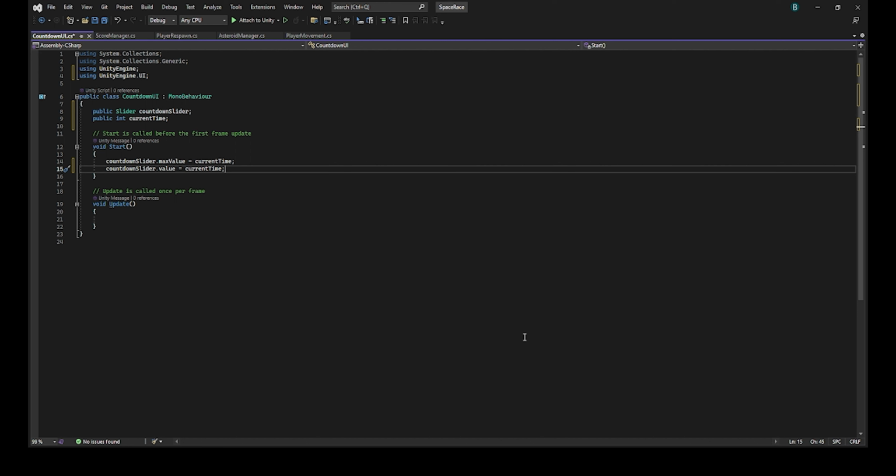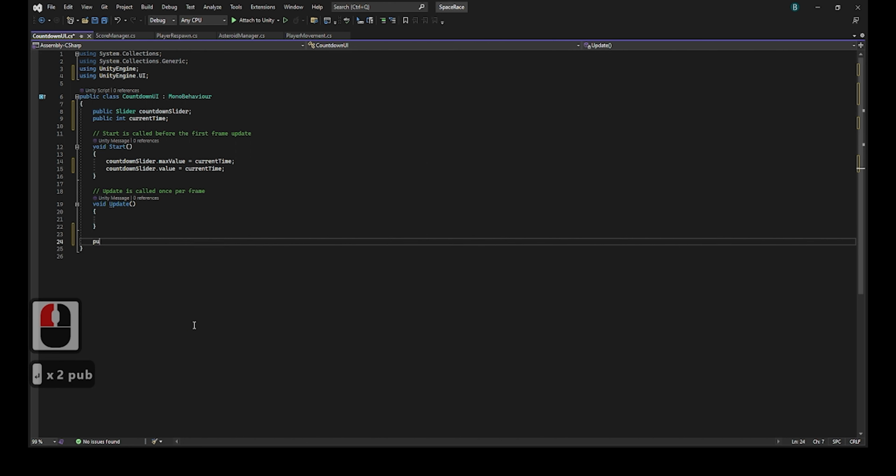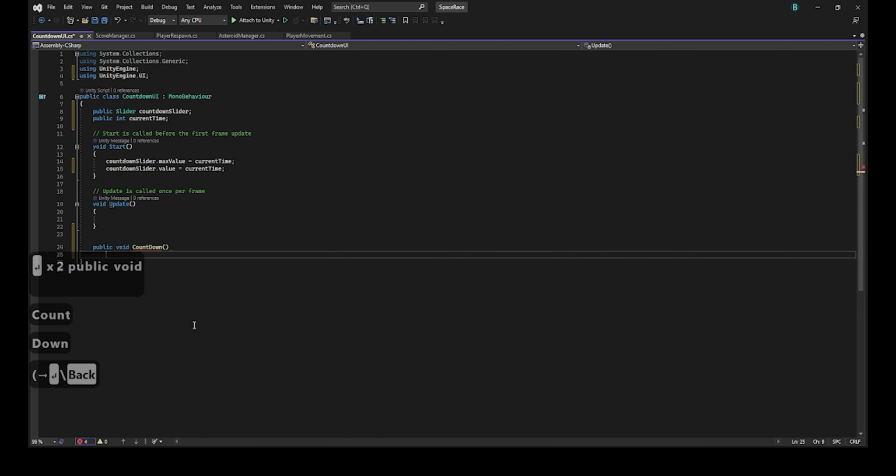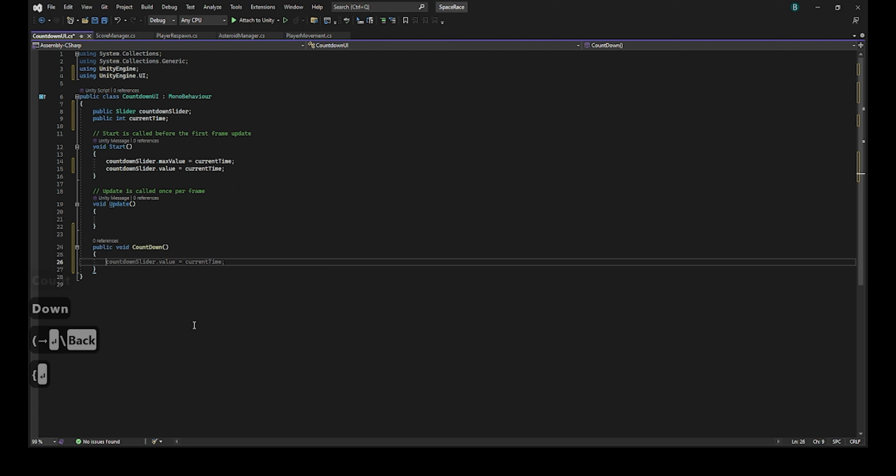We need to write a countdown function, so let's write public void Countdown. In the curly brackets, we will write an if statement that won't have anything yet, but we will at least start it. So let's write if currentTime is greater than 0.